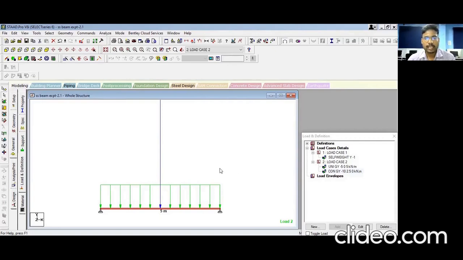So the analysis part, how to analyze this beam, the RCC calculation, the reinforcement calculation, all these things we will be discussing in the next video.